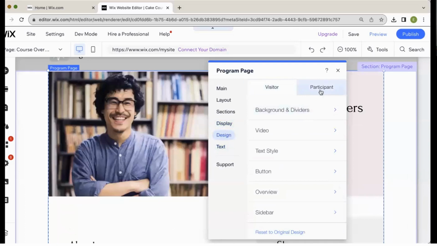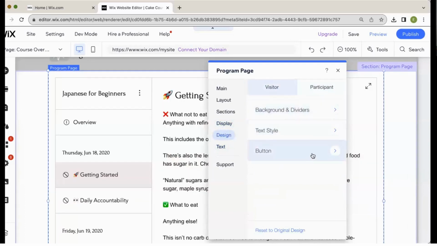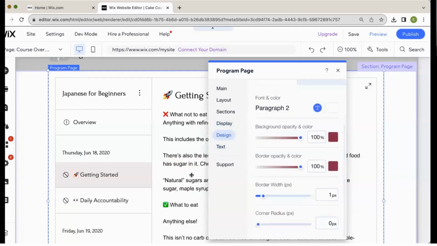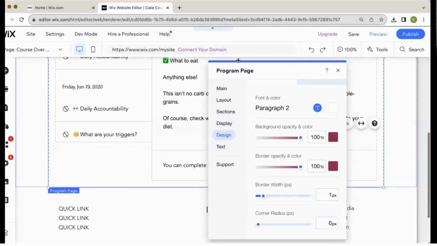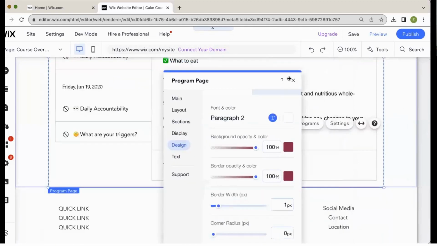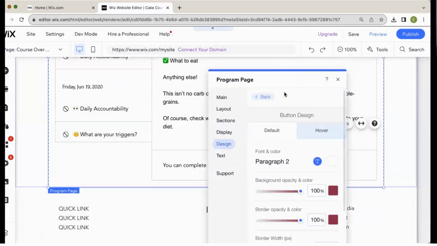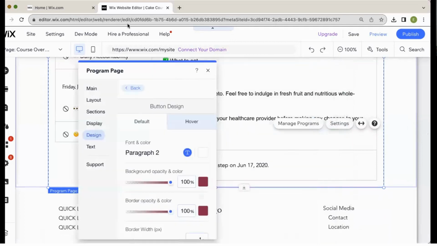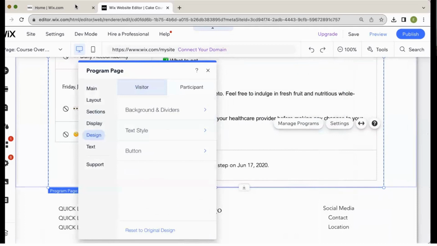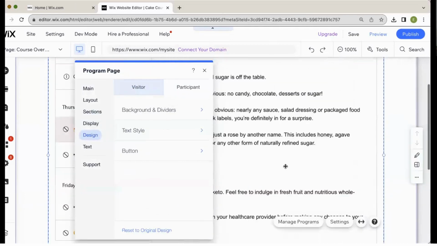All right, the only other thing I think we have is on design for participant. So here you can change the background and dividers, text style, and button. Okay, so that would be all the information you see here. You can change that as well. I would just recommend keeping it simple and keeping everything similar to each other so that it is classy looking and not like you used 100 different fonts. It's really confusing, okay? So that is how you adjust the program page.